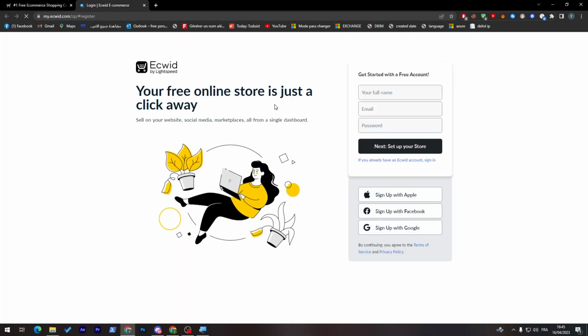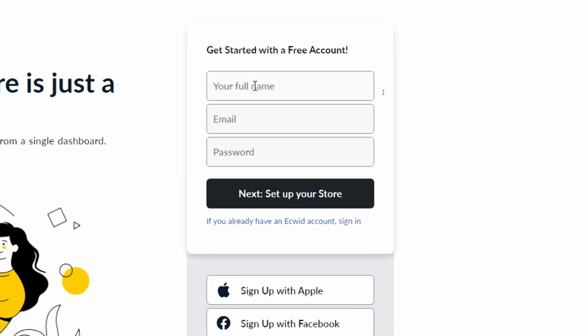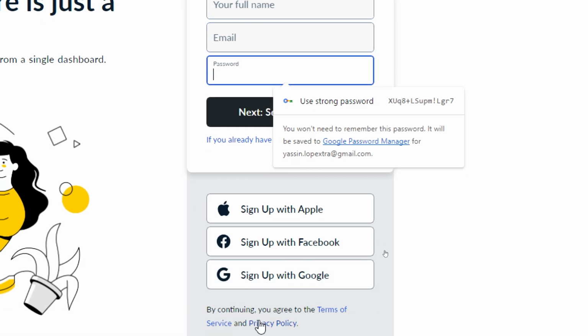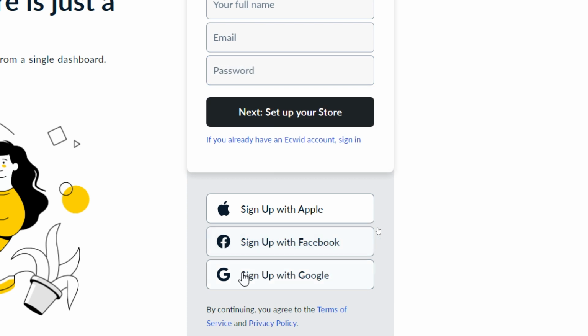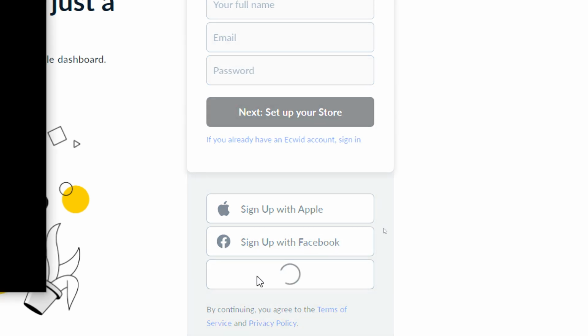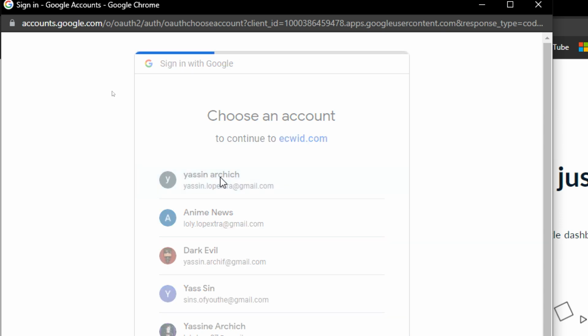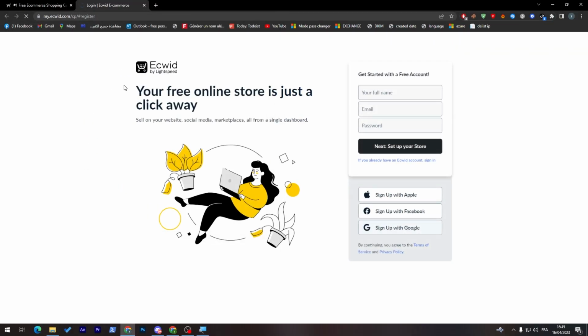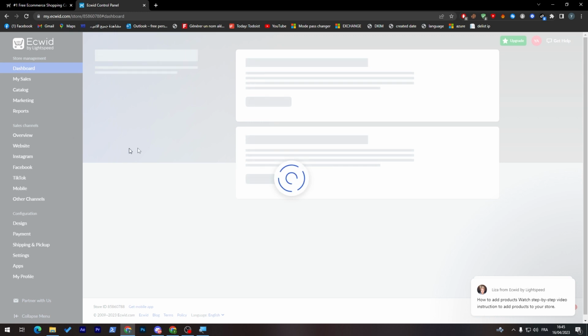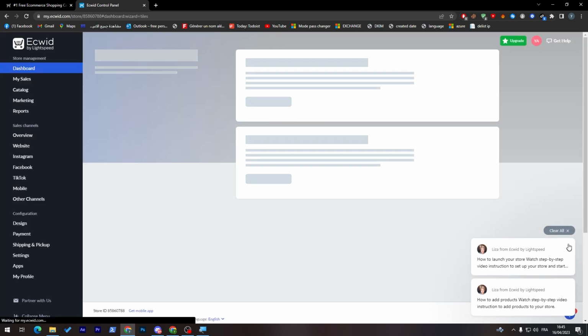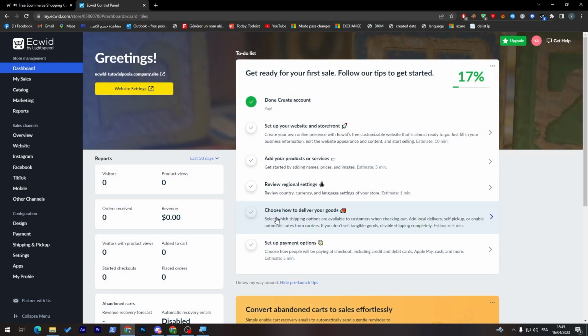We did that. Now, we have to create an account. You can simply log in with a phone number, email, and password, or sign up with your Apple account, Facebook, or Gmail account. Let's go with Gmail account. And let's click on this one, and here we go. Now we are ready to go. So now we are trying to start creating the website. Let's wait a little bit. And let me just close this if it is possible. Clear all, yep. And now we are done with creating an account.